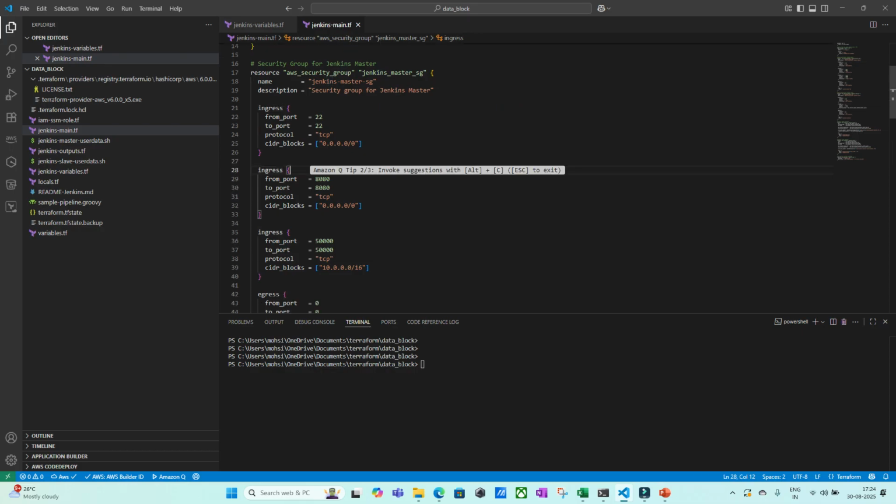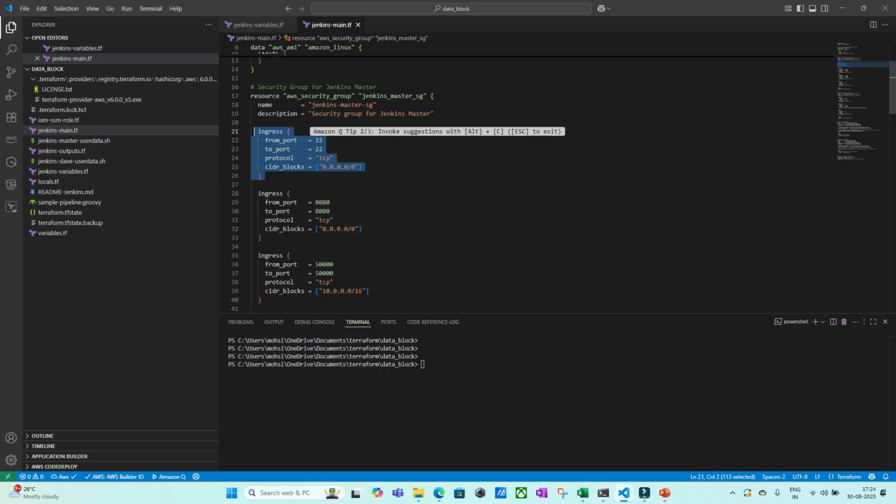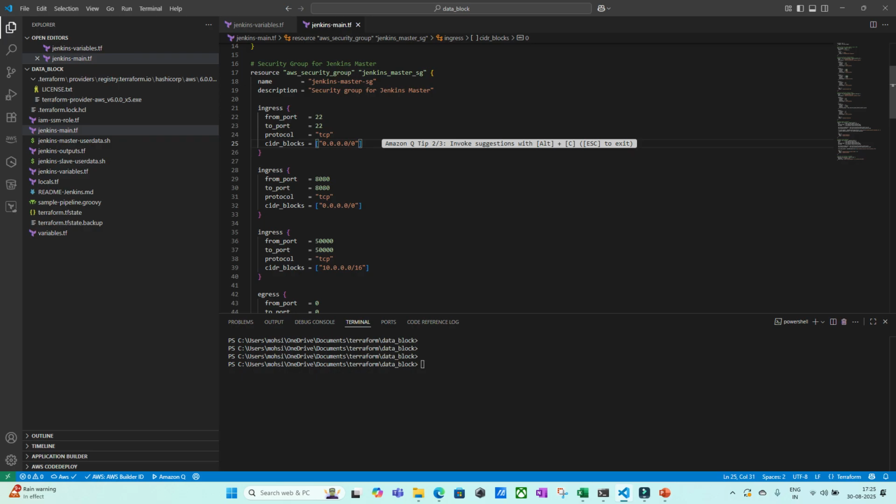In ingress we will have different ports. Ingress from port 22, you can see, is incoming SSH, that is, we can connect from anywhere. You can see it is 0.0.0.0/0, open to the world. From anywhere we can SSH, since port 22 is the SSH port, so we are allowing incoming port 22 connections from the world. We have port 8080, on which we will use the Jenkins web URL.